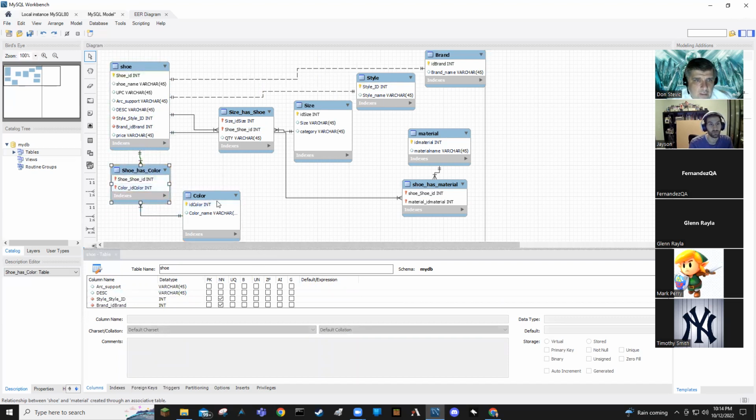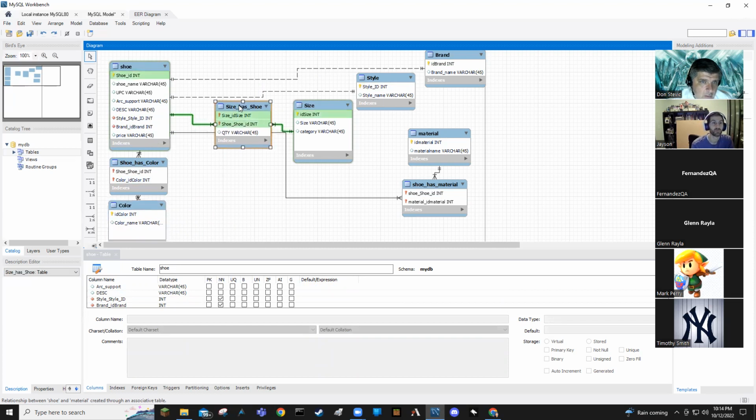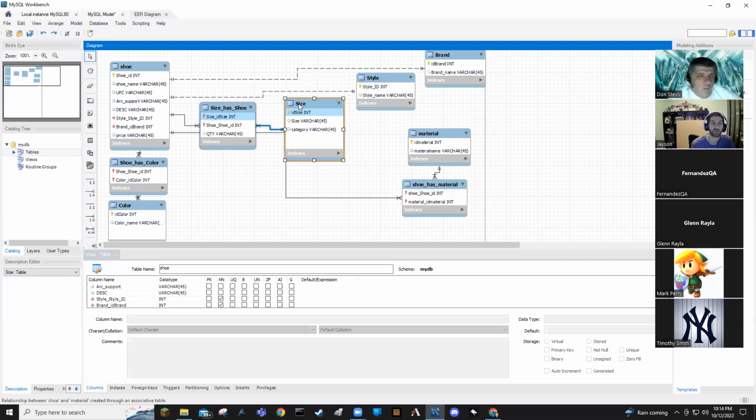Anything else that you see here? So let's look at our shoe table. All we really have left is shoe name, UPC, arc support, and price. Are there any other columns here that should be moved into another table? Or another price? Yes. Where would you put price in a different table? Because price would depend on size, and price would depend on material. You could also have regular price, sale price, discount.